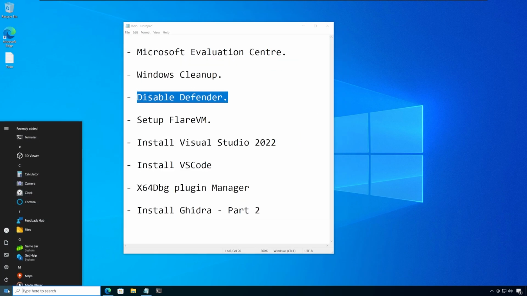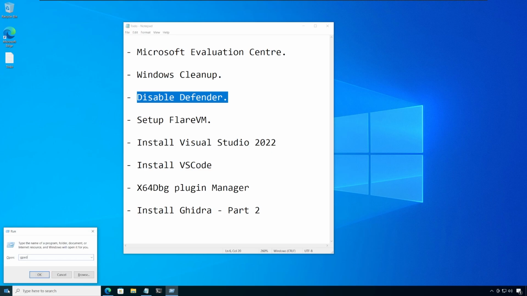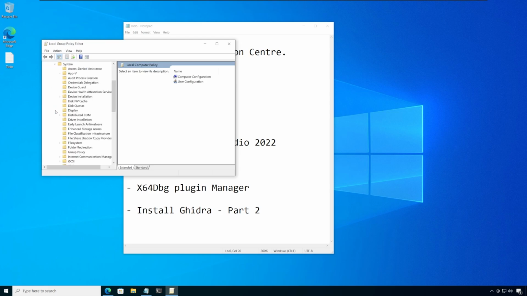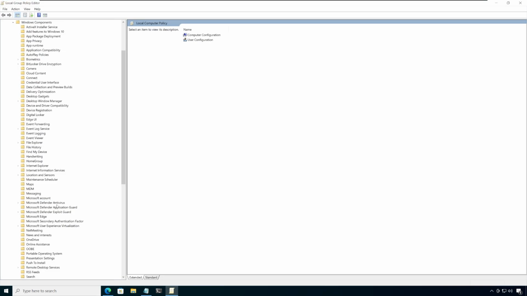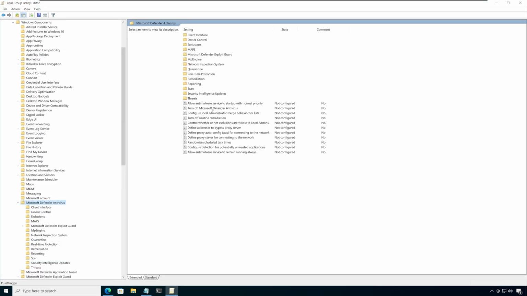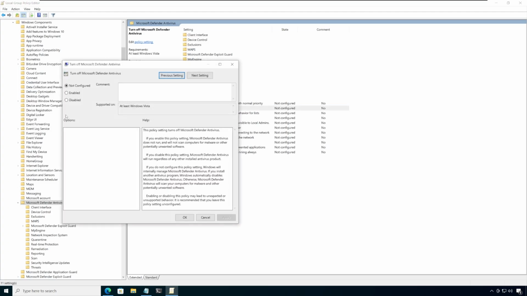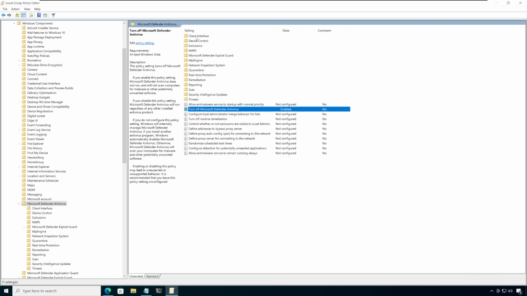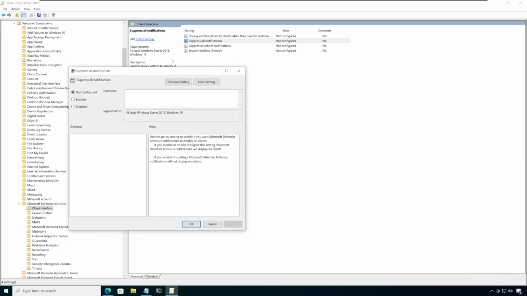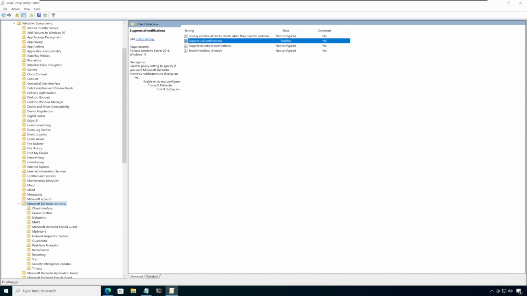Let's go to run and look for gpedit.msc. Let's go to administrative templates, system. In fact, let's go to Windows components, and we'll have to look for Microsoft Defender antivirus. Turn off. This is the first one that you'll have to do. Turn off Microsoft Defender antivirus. That's fine. Press OK. Go to client interface, suppress all notifications, press enable, apply, OK. The other things are fine.